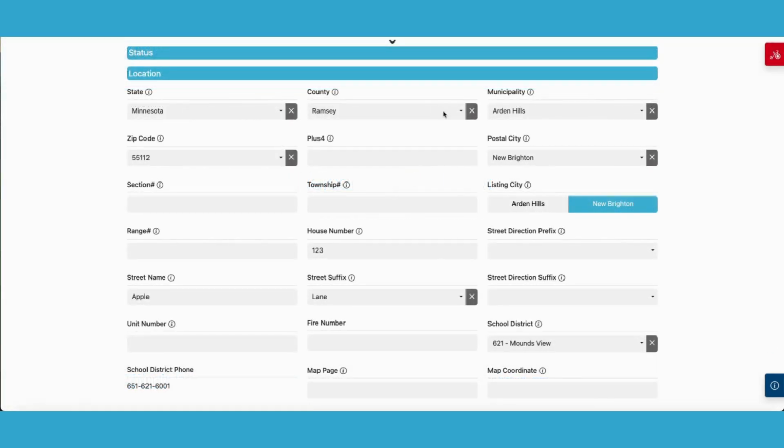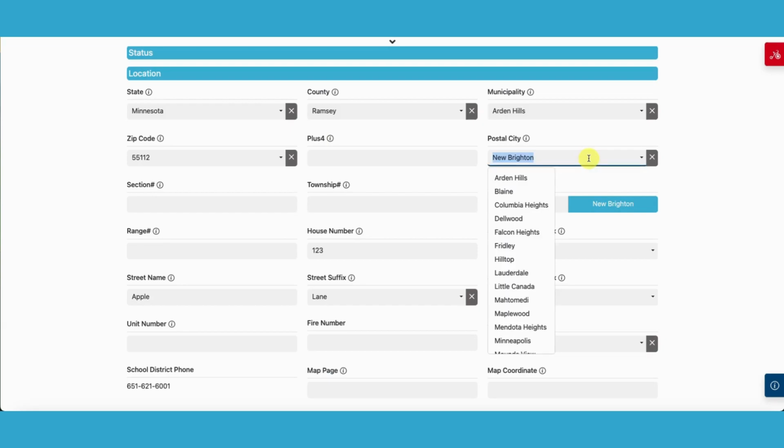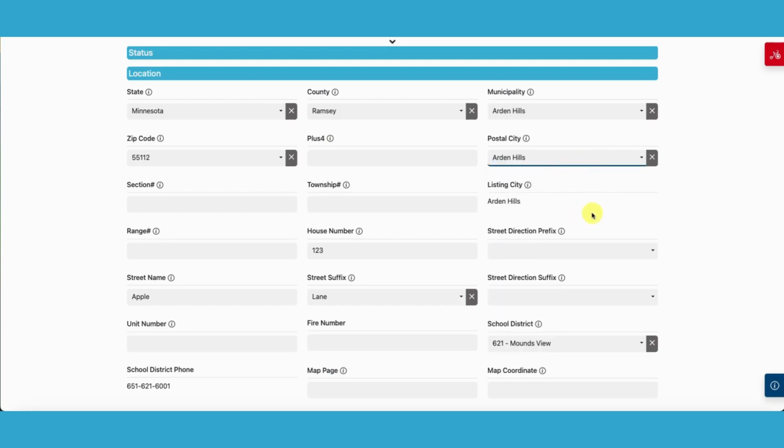For example, in the Twin Cities Metro, a property may have the municipality of Arden Hills and the postal city of New Brighton. Using the Listing City radio buttons, the desired city can be selected to be displayed on the listing. If the municipality and postal city are the same, the Listing City radio buttons will not be available.